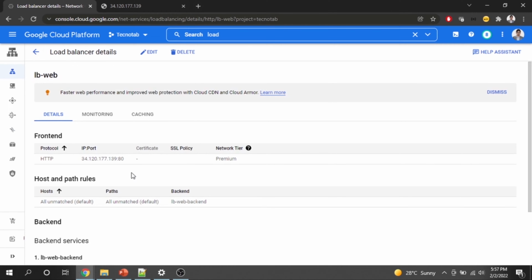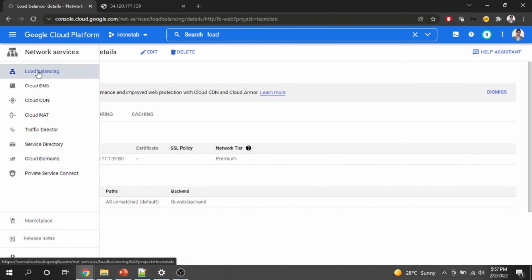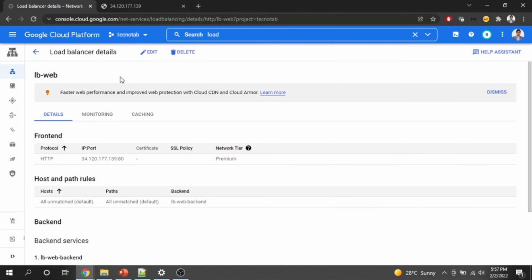So this is the way you configure your load balancer. And in this demo we learned how to create the instance template, how to create the VM instances using the instance template, and how we create the load balancing and how we configure it, right? So that's it for this demo.